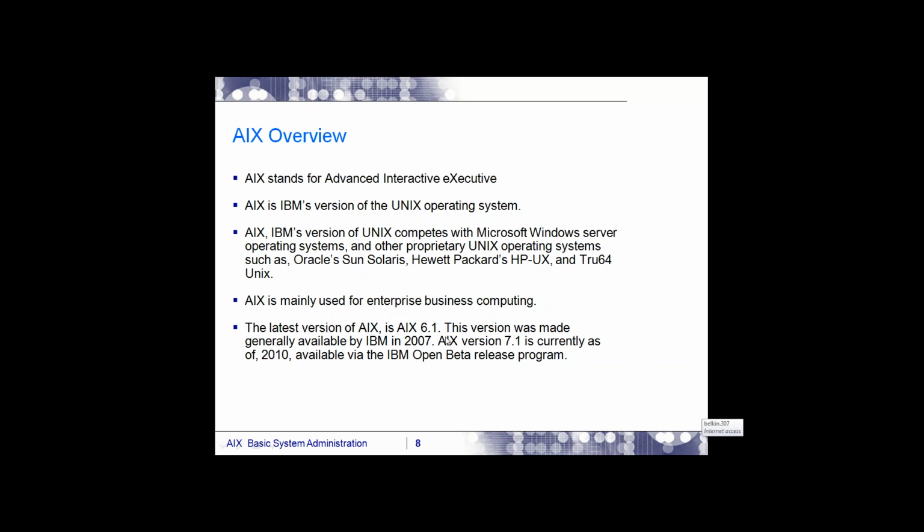The latest version of AIX right now is 7.1. The previous version, AIX 6.1, was made generally available in 2007, and AIX 7.1, the current version, was available in 2010. And you know that any vendor.